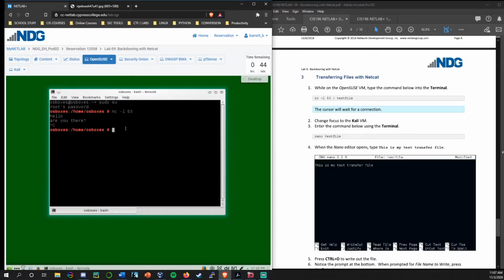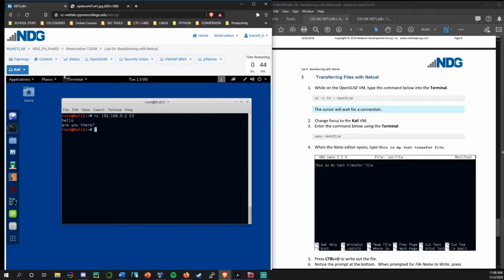So on the OpenSUSE machine, I'm going to press up and bring this command, and we're just going to say, listen on port 53 for a file called test file. Okay. And this is a good example. Maybe a sysadmin or network administrator just needs to transfer a file over very quickly between machines, and this is a very easy way to do it through a command line.